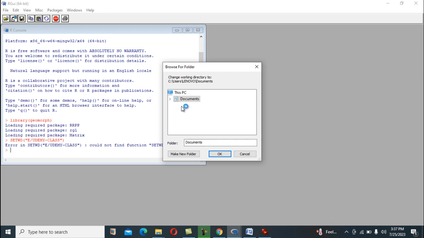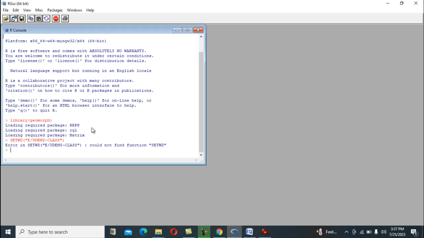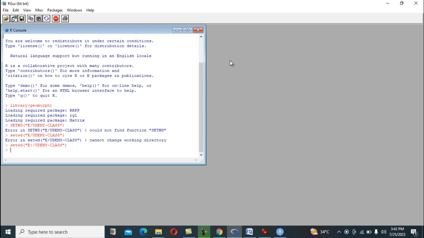Let's browse it directly. It's supposed to be a small letter, not a capital letter. It's lowercase, not uppercase. I've typed it in our set working directory, so we have set our working directory to Udemy class now. So we can now assess our data set, the images we put there. Let's first do that quickly.